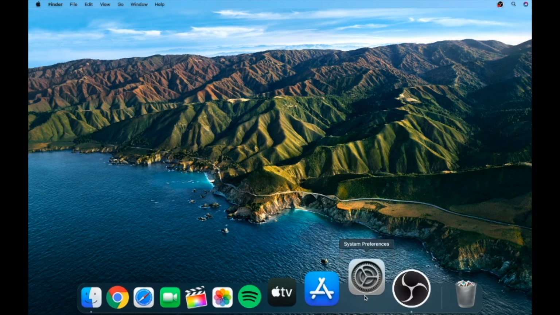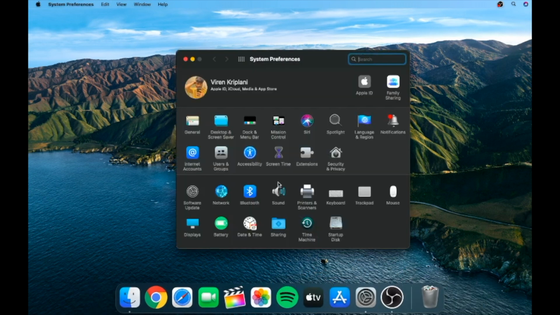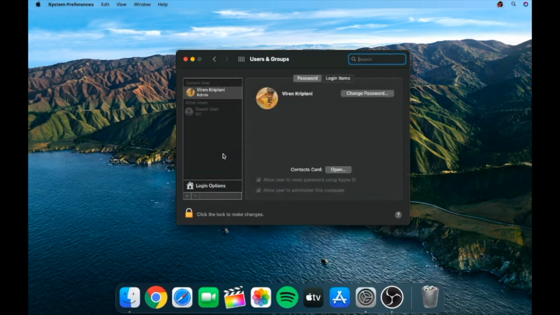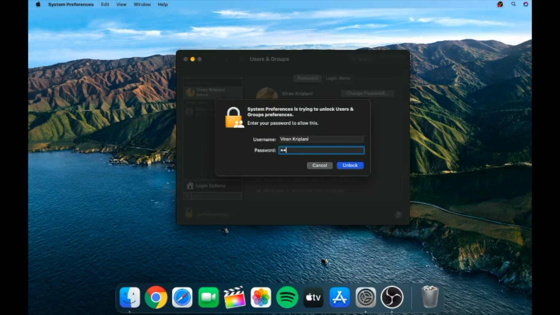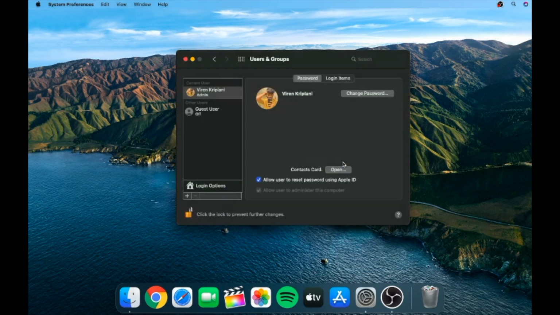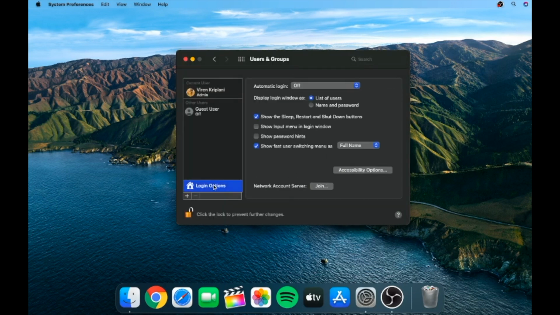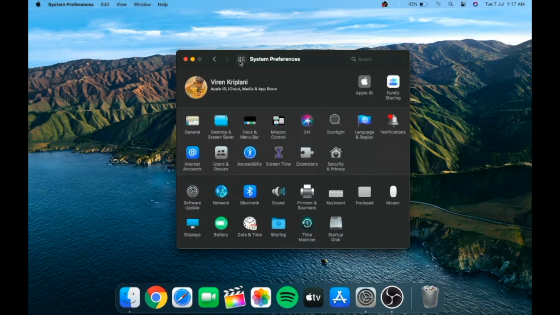What you need to do is go to System Preferences, then go to Users and Groups. Select Login Options and turn off Fast User Switching, that is the last option. And that's it. Every icon will be back on the menu bar. Now you know what was the reason behind this.